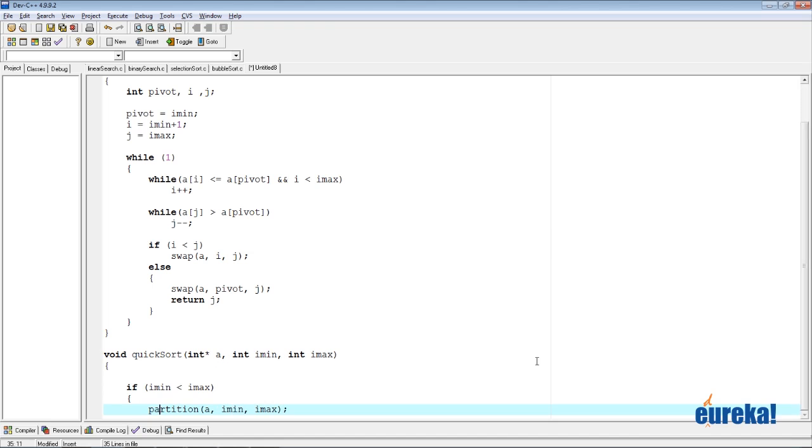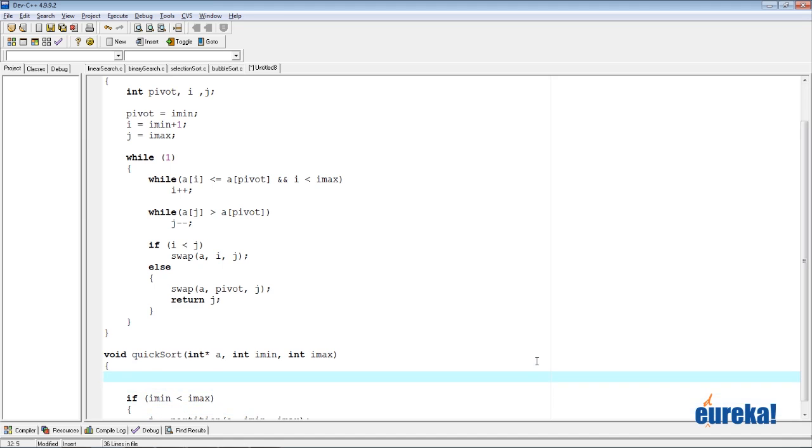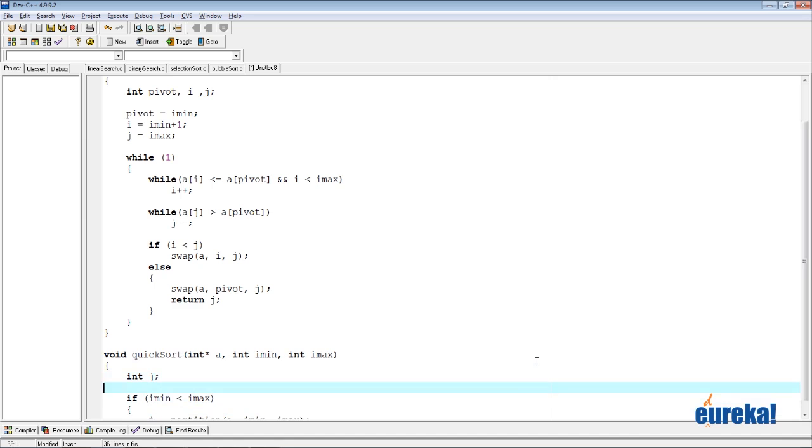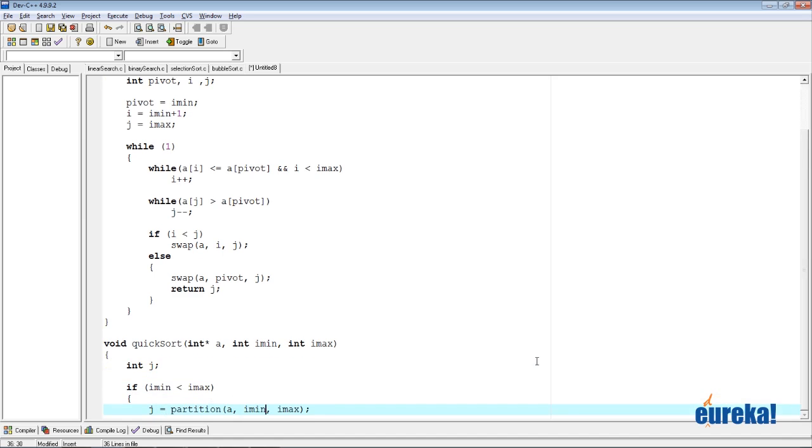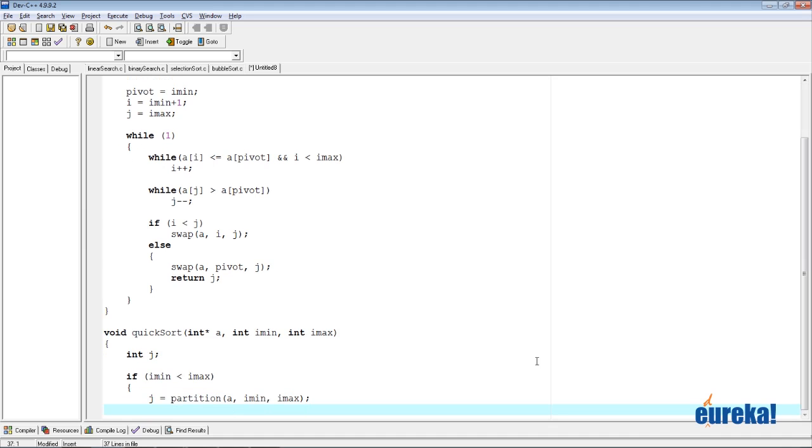Now the function partition will return the index across which it was partitioned. So let's say j equal to partition. So now we know all the numbers to the right hand side of j are greater than j and all the numbers to the left hand side of j are smaller than j. But that does not mean the numbers to the right half and the left half are sorted. We just know they're greater or smaller, but they haven't been sorted yet. So we need to sort those two using the same method.